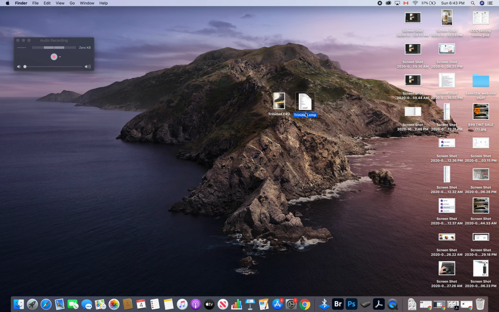So if you change the label or the naming convention of your XMP, you need to change the naming convention of your CR2 so that they match exactly. If they do not match exactly, they will not talk to one another, and they will not be able to show me the edits that you have made.